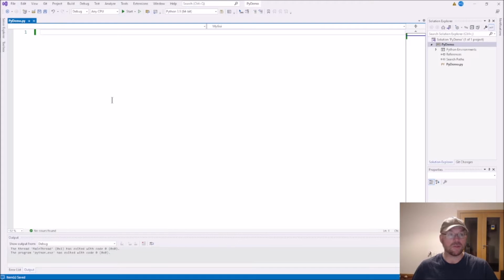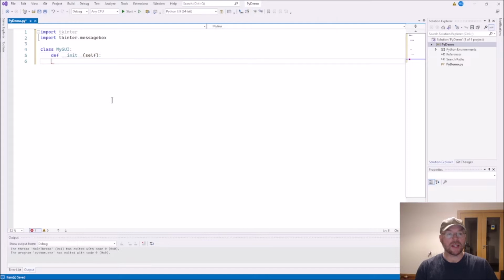Okay, so let's go ahead and dig into it, get started, write a little program. So we're going to have to import Tkinter, because we're using the Tkinter library for all of our GUI programming. And then we're going to want to use the message box. So we have to import tkinter.messagebox. We're going to make a class called myGUI, just like we've been doing all along. And we're going to define an init method, which is going to contain all our GUI setup stuff.